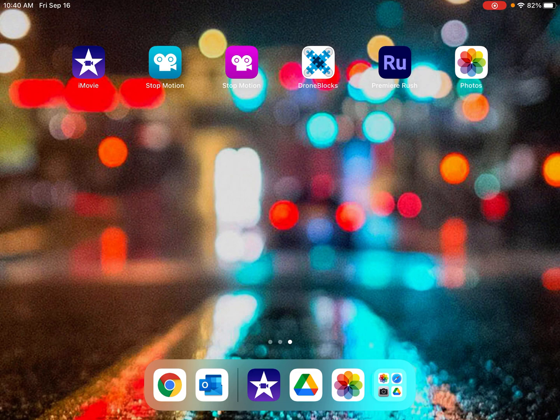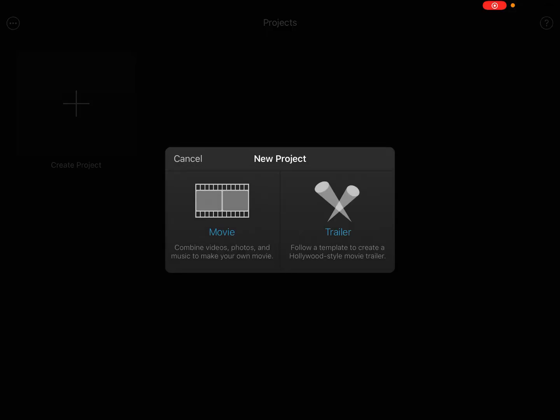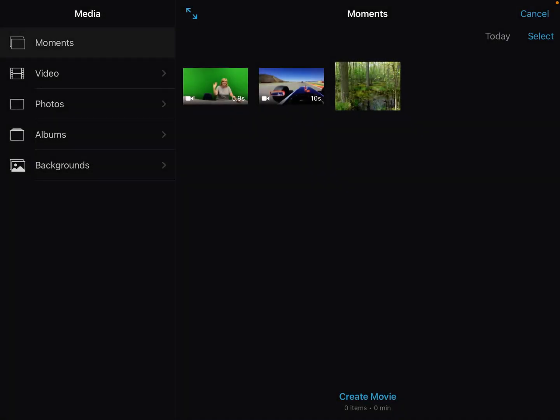So I've already got that done, and I'm going to go ahead and open up iMovie by simply clicking on the app. And then I'm going to create a new project by clicking on the plus sign. I want to choose Movie, and then I get an opportunity to choose from the videos that are already on the iPad.